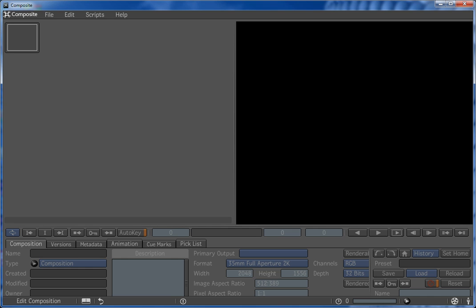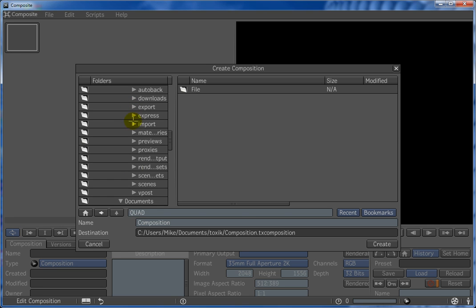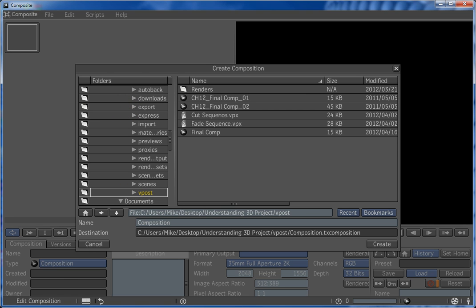Navigate to the File menu, click the New option. This will bring up the Create Composite dialog. We want to place this new file in the vpost directory of our Understanding 3D project directory. Depending on where you copied the directory on your hard drive, will depend on where you have to navigate to in order to find it. We want to put this particular composite file into the vpost directory within the Understanding 3D project folder. Go ahead and open the vpost folder. You'll see it here in the directory entry.